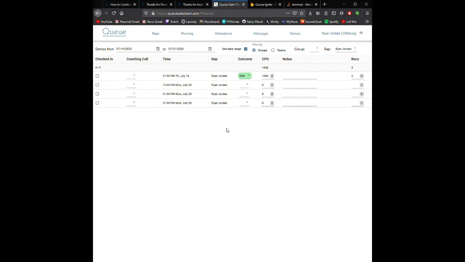Something that's really important for managers is to instill into their reps the value of this system and logging out their own demos, because it'll not only help you, but it'll also help them.